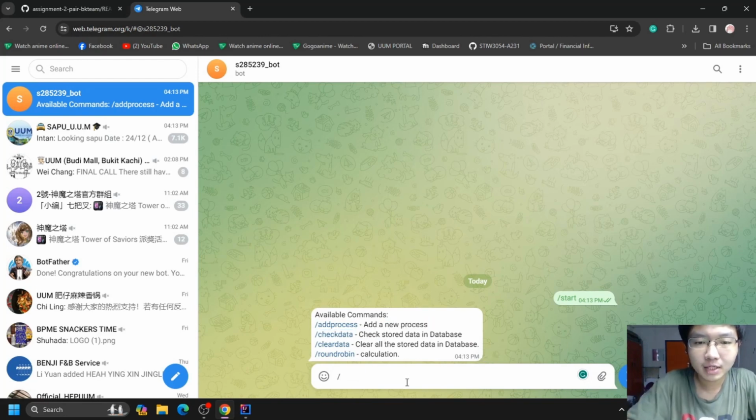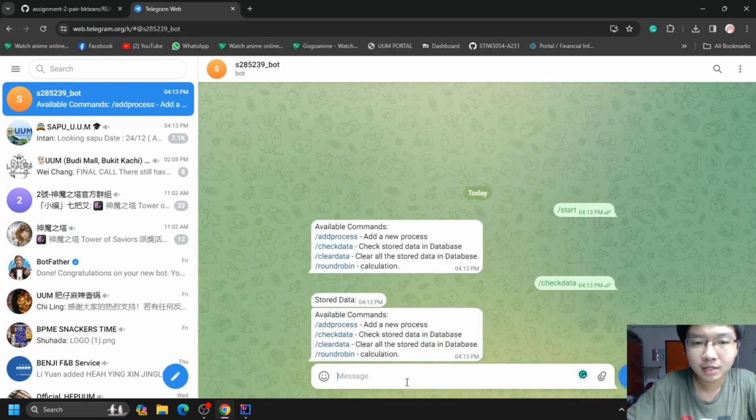The first command is add process. Before that, let's check our database. Let's check if there is any data. There's no data in the database. So let's try to add a process to the database.